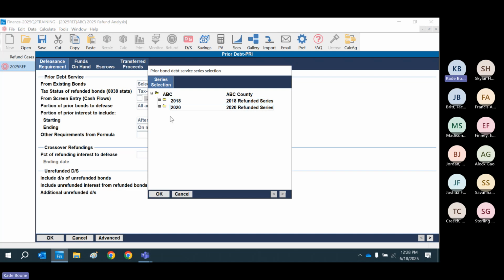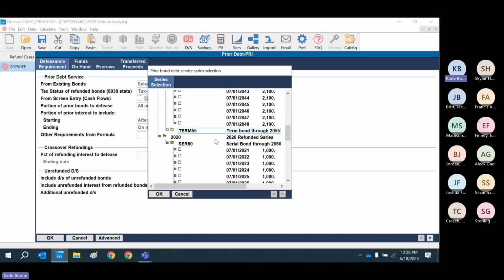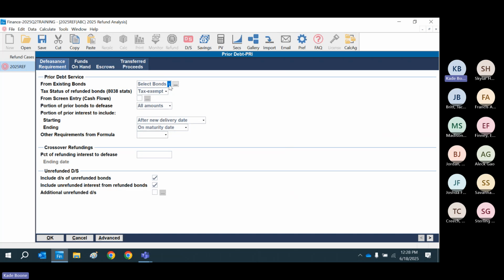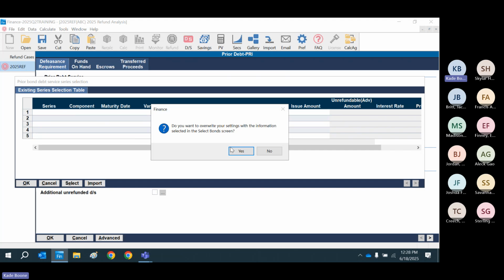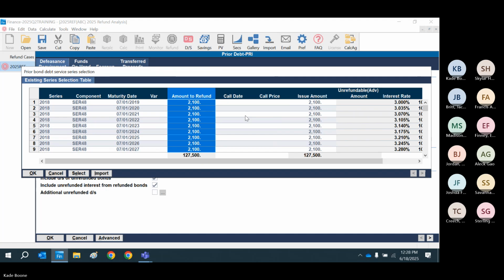select it all. Now, you may go, yeah, but we're not refunding this term bond. Well, then you would just deselect it, right? If you select all of it and then go to input bonds. So we've already shaded in the bonds we want to import. Flip it to input bonds, click on the... select import. This really is only needed if you want to refund a specific amount per maturity or a percentage.